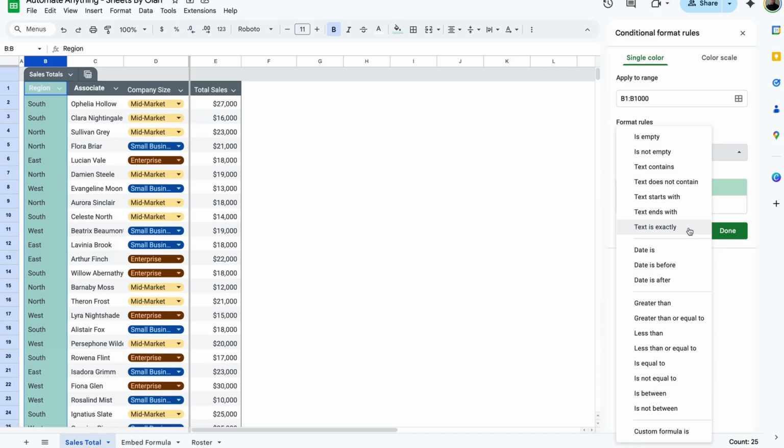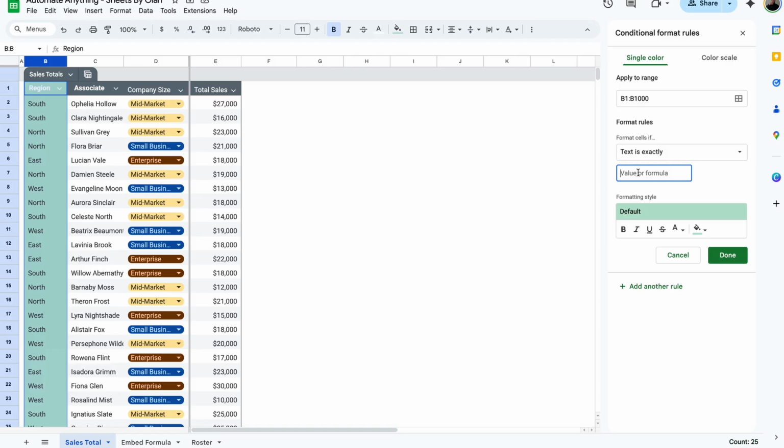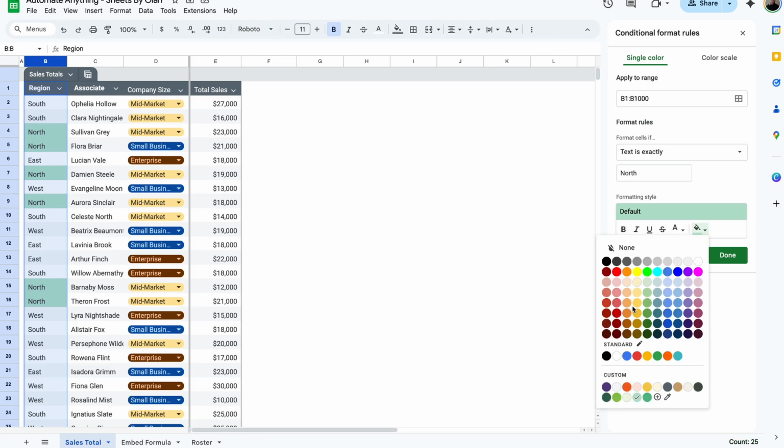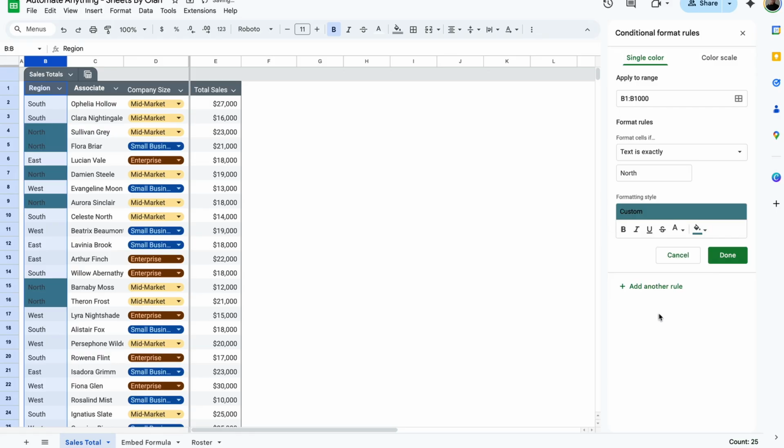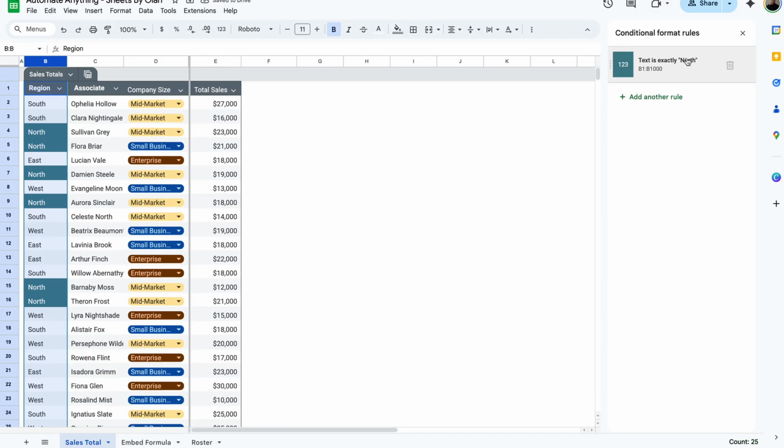In this case, we want it to be exactly north, so I'm going to select text is exactly. Inside the value or the formula, I'm going to put north, and now it will format everything that is exactly north. You can create different formatting styles, just like you normally would on your spreadsheet. So we'll say fill color, for example, is this color. We'll make the font white, and we could bold it, italicize it, underline it, strike through, whatever. In this case, we're just going to leave it as regular. And once I hit done, you'll see right here it says text is exactly north, and it's all highlighted.